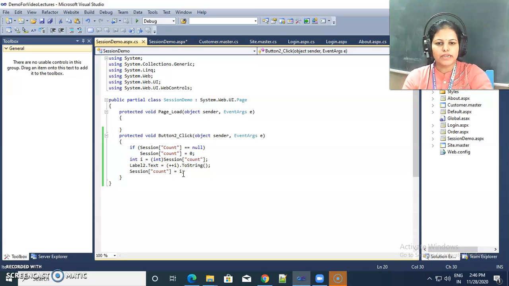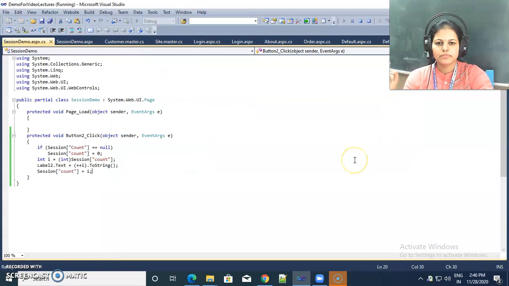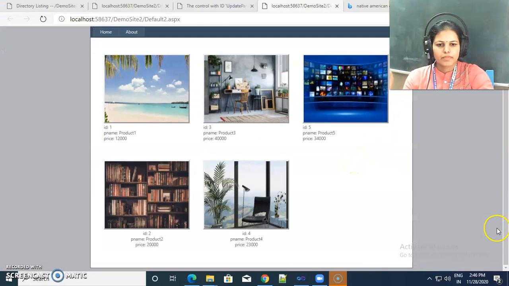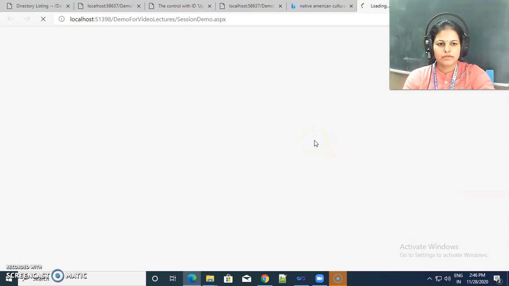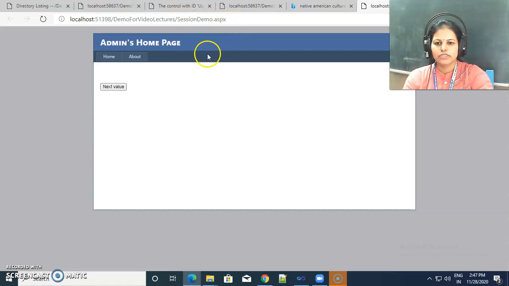In this way we maintain session inside an ASP.NET website. I'm running this page. If I run, see what happens. I'm running my application, this sessiondemo.aspx. If I click on Next Value, then 1, 2, 3, 4, 5, 6, these values are displayed. By using the session variable, we are maintaining the label's value. The old value we are storing inside the session variable.